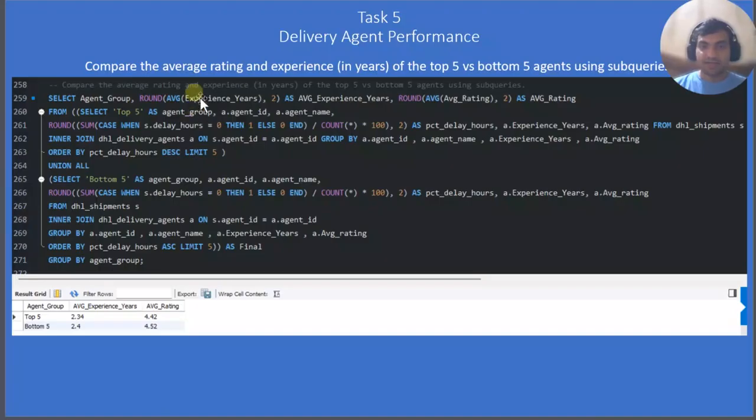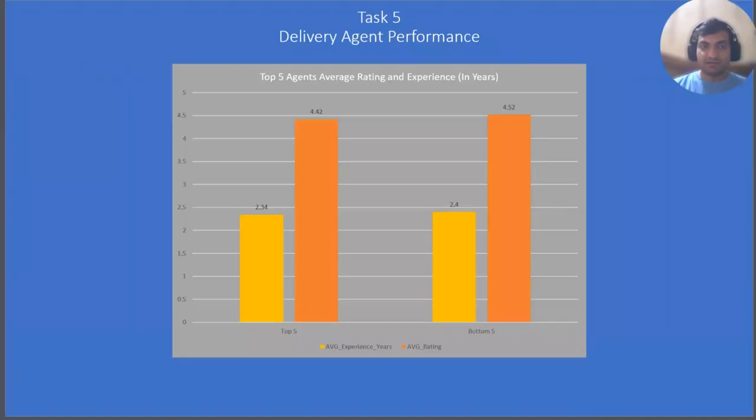In task 5 further, this is the query and this is the output table representation visualization showing top 5 are not performing that well with average rating. However, bottom 5 are having good rating.